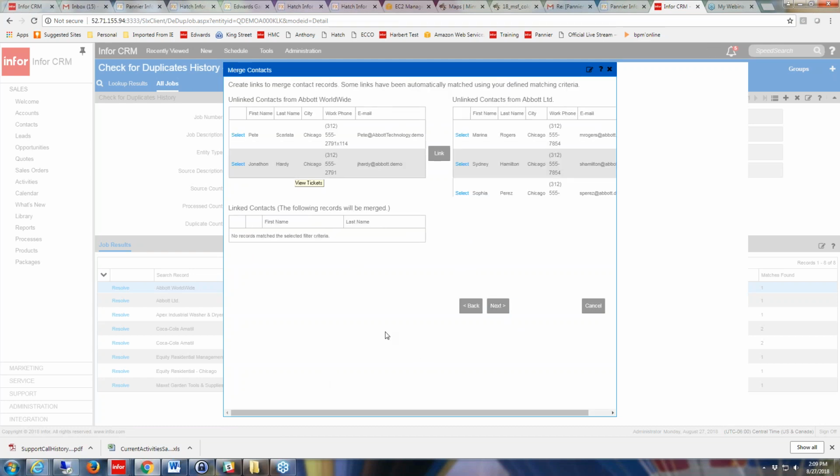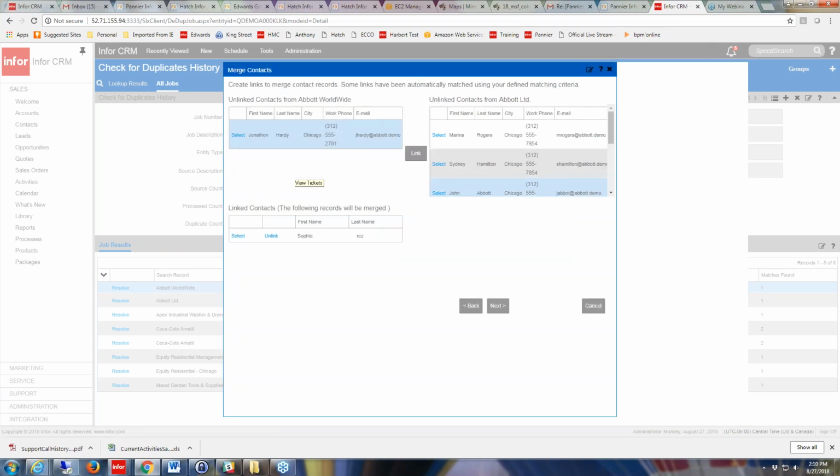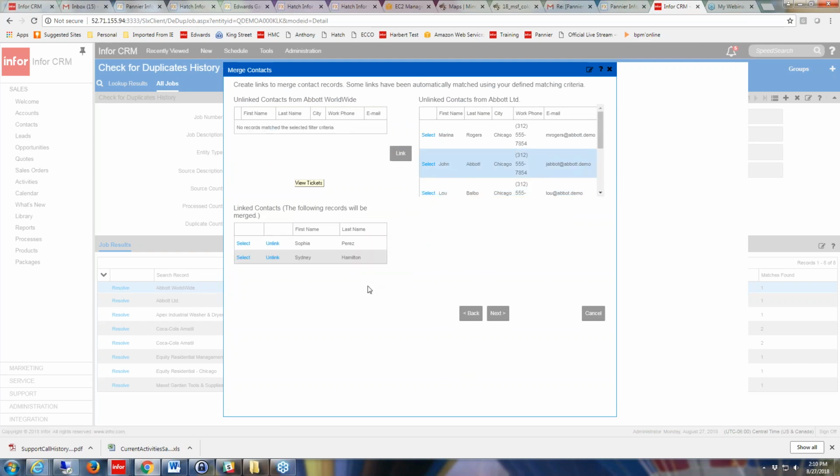Click on next again here. Here's contacts. So we can select which contacts. Let's select this one and link it over here to this one. Select this one, link it to that one. So those, you're saying, they're linked to the same contact, so the same person. If you don't link them, they'll come over as they were.